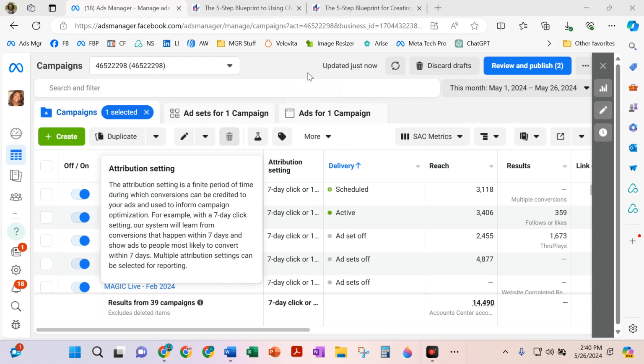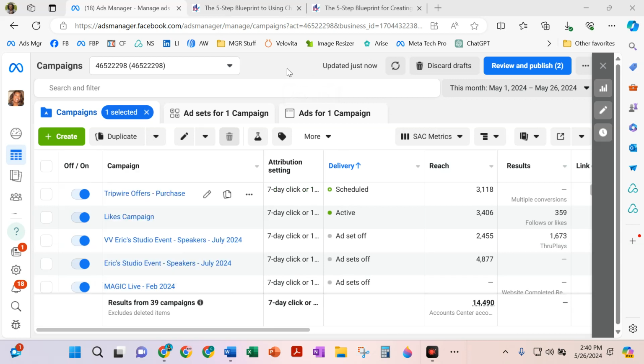So here we are inside of Ads Manager. And before you can do retargeting, you need a large enough audience size to make retargeting make sense. I usually like to have an audience size of 500 to 1,000 or more before I do the retargeting, so it brings costs down. So with that being said, let's get to it.